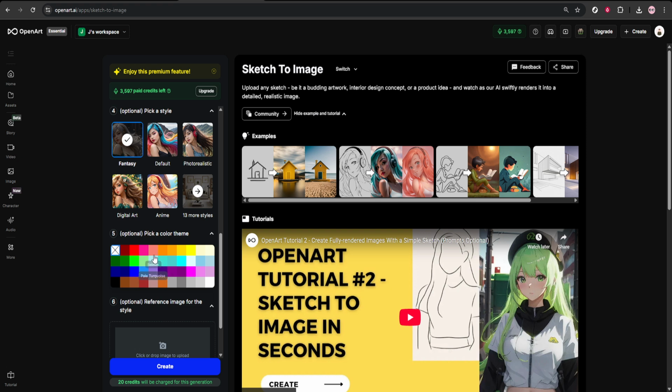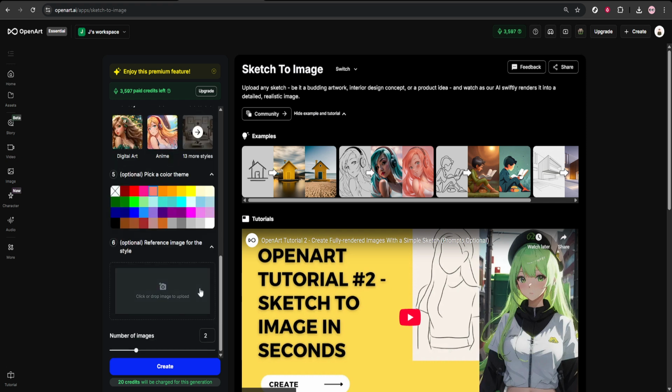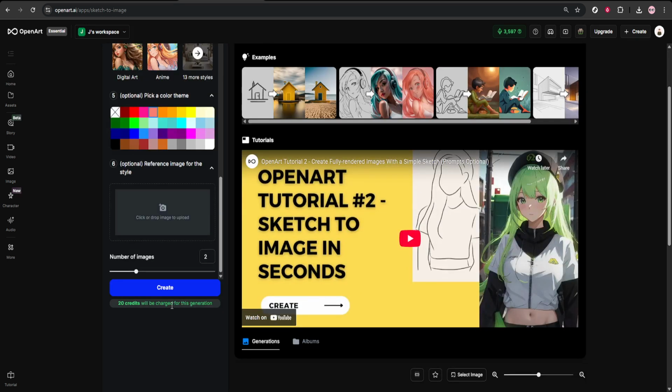If you have a photo reference, maybe for materials, lighting, or a character, upload it below. Clear, well-lit references give the model stronger guidance and can help unify realism or texture with your sketch. Set how many images you want to generate. More images mean more variety, but also more time and usage. Starting with a small batch helps you iterate quickly.